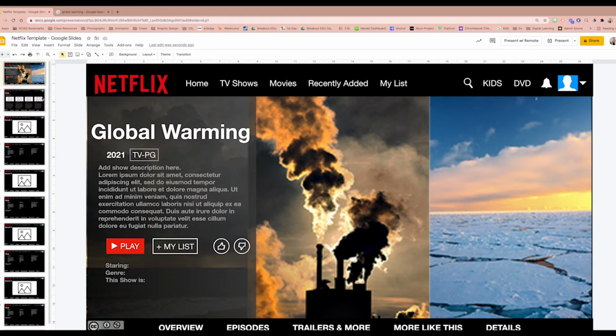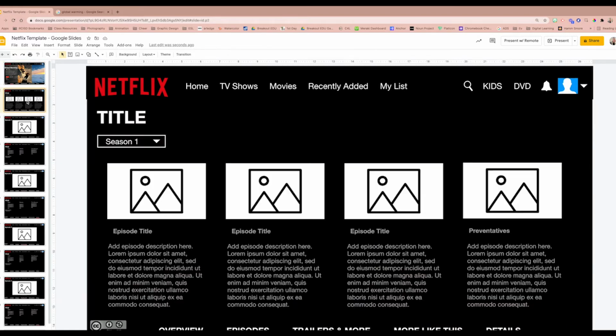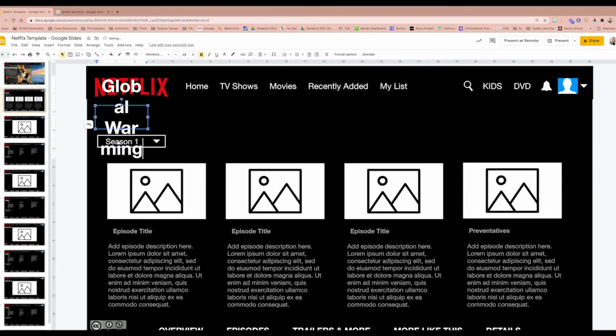After the student has all of this information filled out, they can fill out the starring. So this would be where you put the student's name, the genre, the show is, and maybe fill in some descriptors of the show. On the next page, we are going to go ahead and type in global warming again.